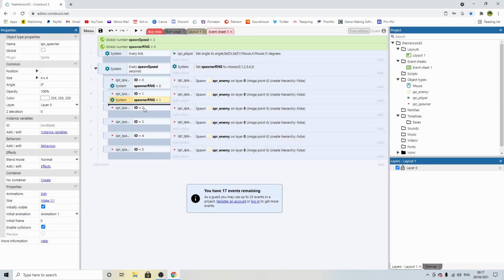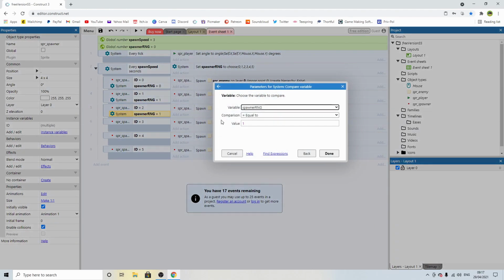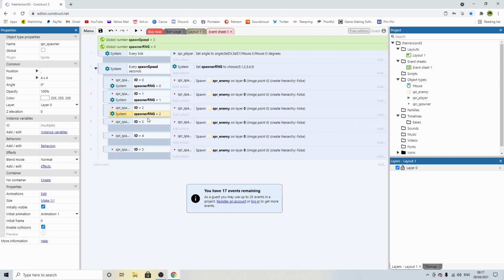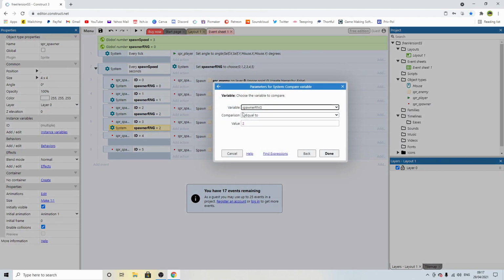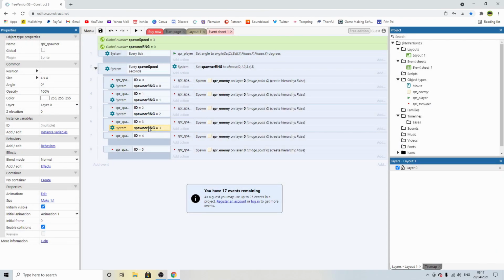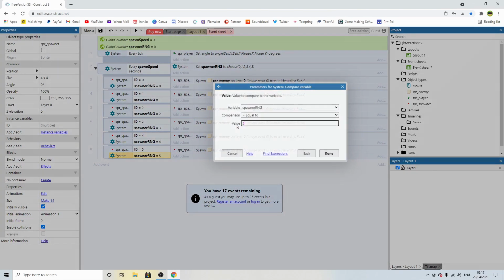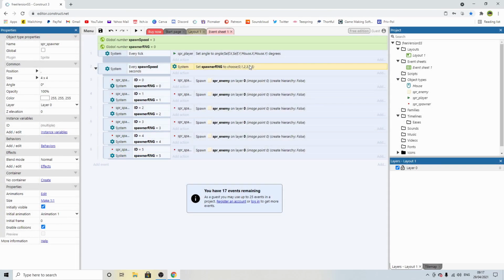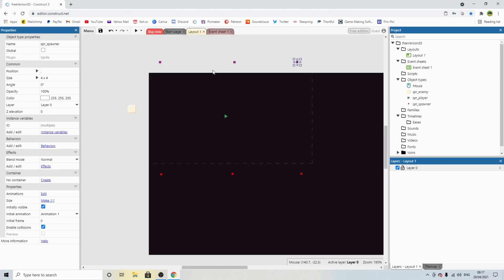So hold down Control, drag it down, make sure it's just sitting in the same block, change that to a 2, drag it down, make sure it's sitting in the same block, change it to a 3, drag it down again, change it to a 4, drag it down again, and change it to a 5. So now we're accounting for all possible outcomes in this random number generator, and we're linking it to each of our spawn points around the player.